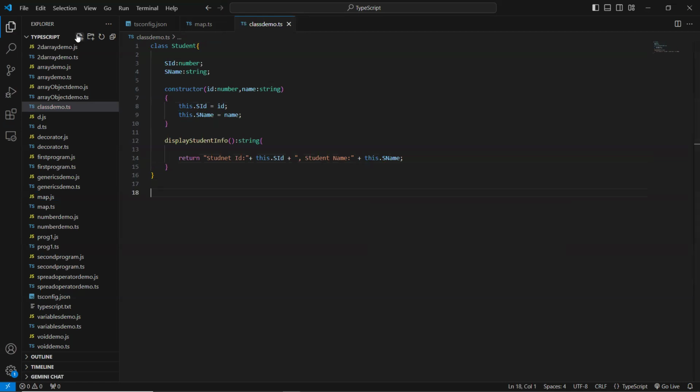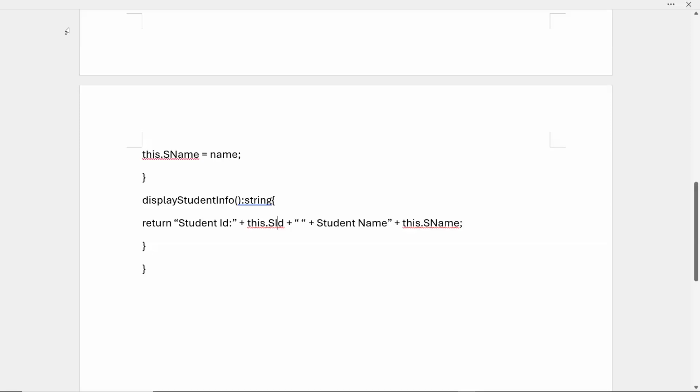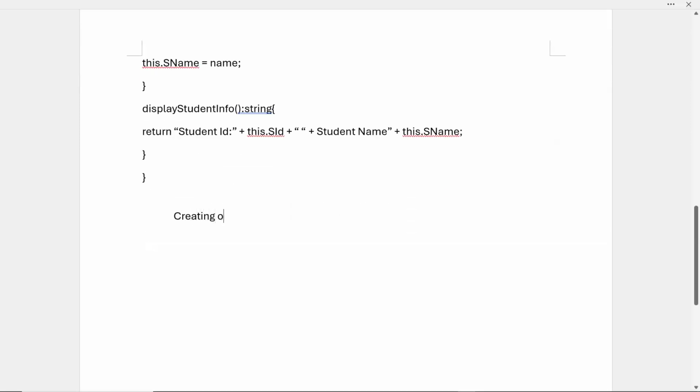Now I'm going to initialize this class to access it. That is creating an object of a class. How am I going to do it? As in any programming language, I'm going to use the new keyword to create an object of the class. Let me explain this. So creating an object of a class using the new keyword.